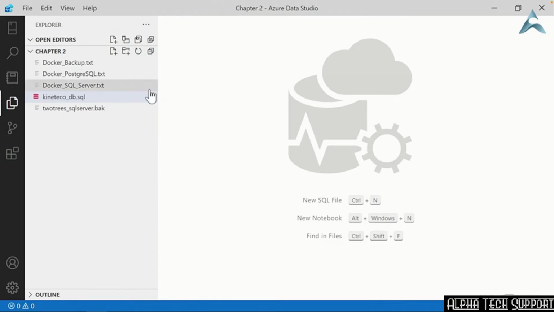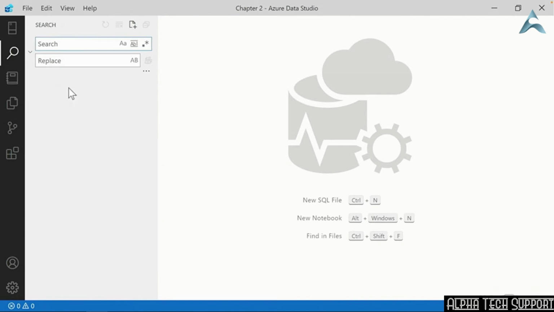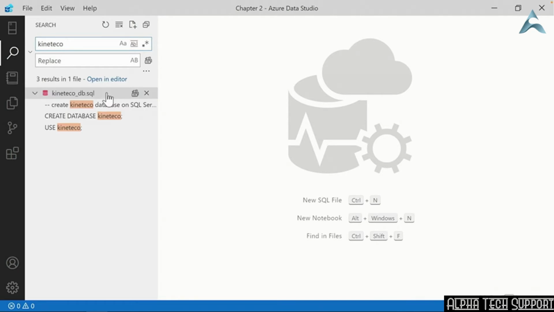So now that we have a folder connection here in the Explorer sidebar, we can go back to the Search sidebar and search through all of those text files. For instance, if I search for the text Kinetico, it'll now find that text in one of my files, the Kinetico db.sql file, and there's 3 instances of the word Kinetico.